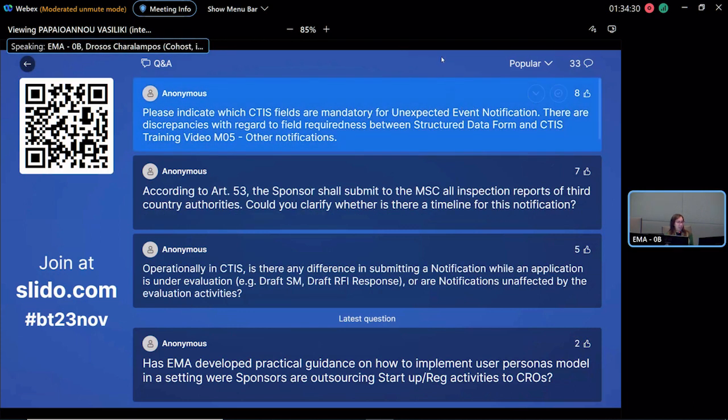Please indicate which CTIS fields are mandatory for unexpected event notification. There are discrepancies with regard to field requiredness between structured data form and CTIS training video module 5 other notifications.